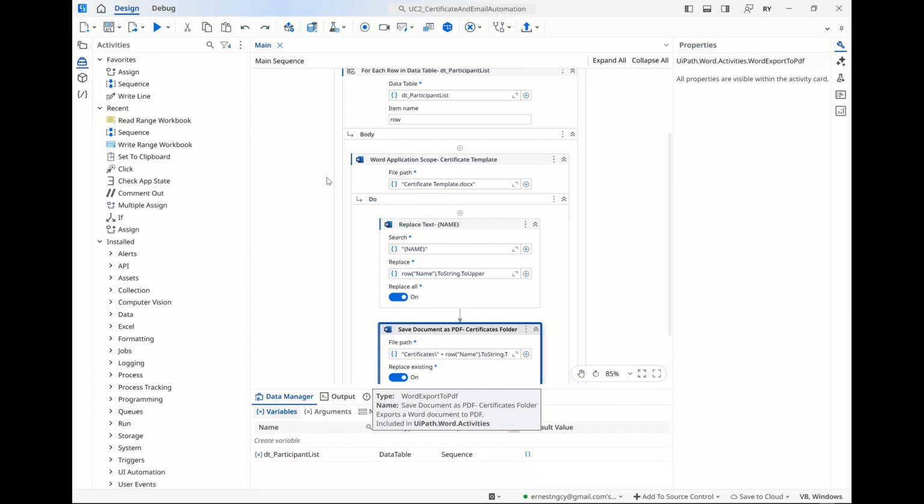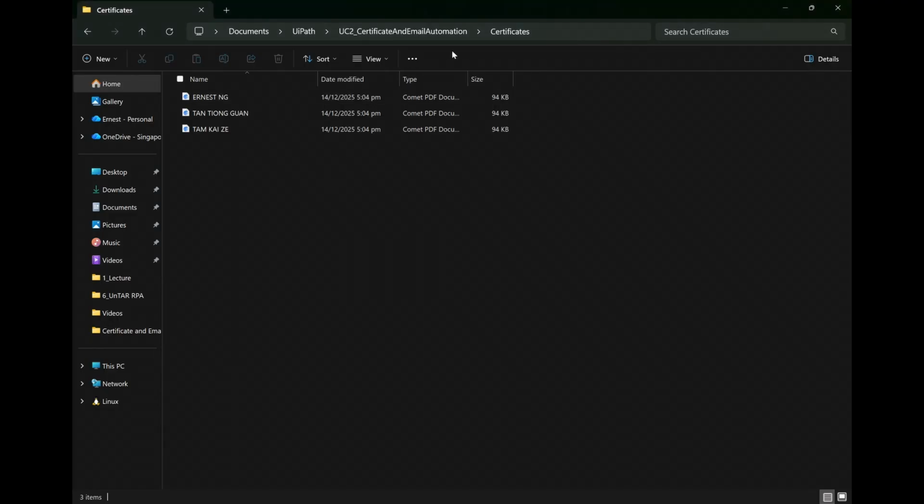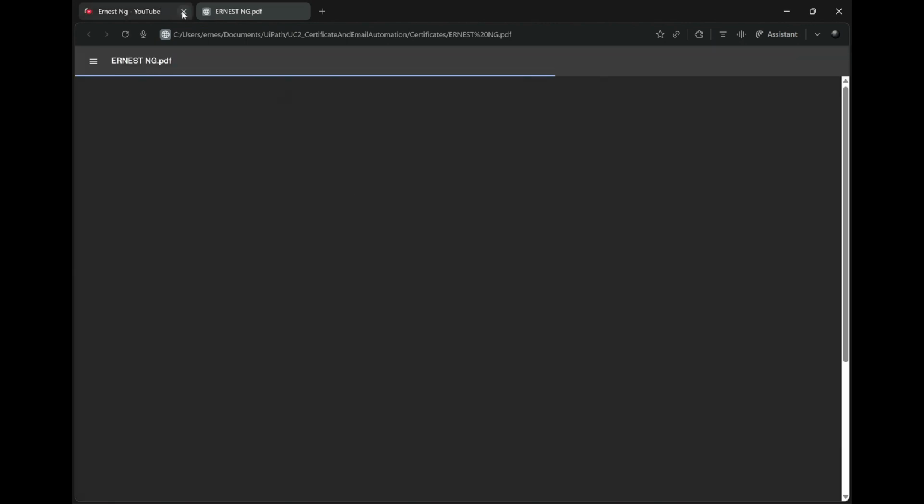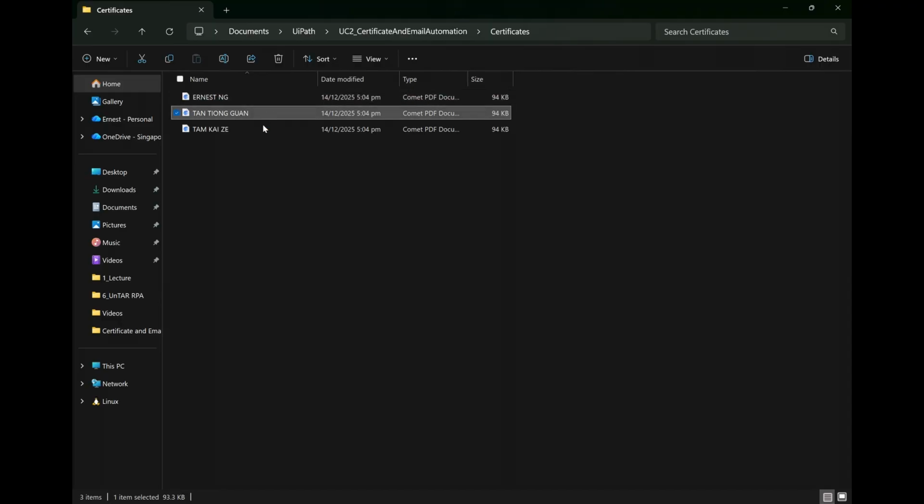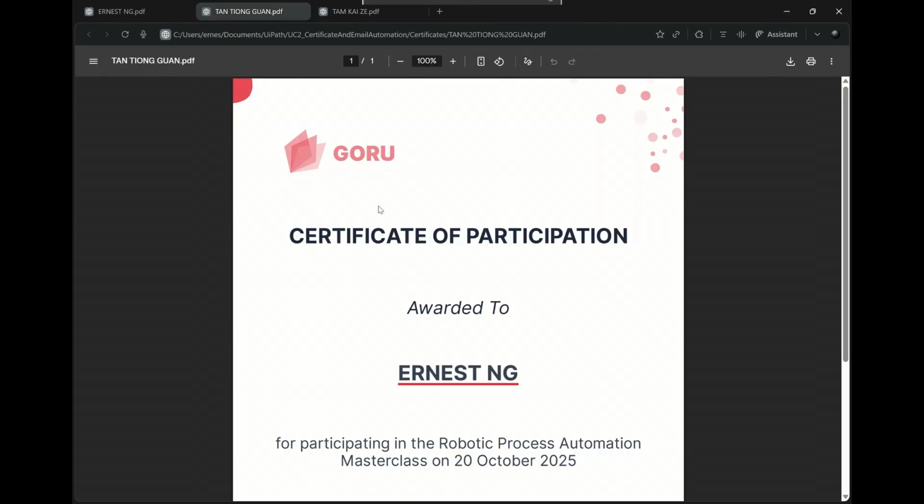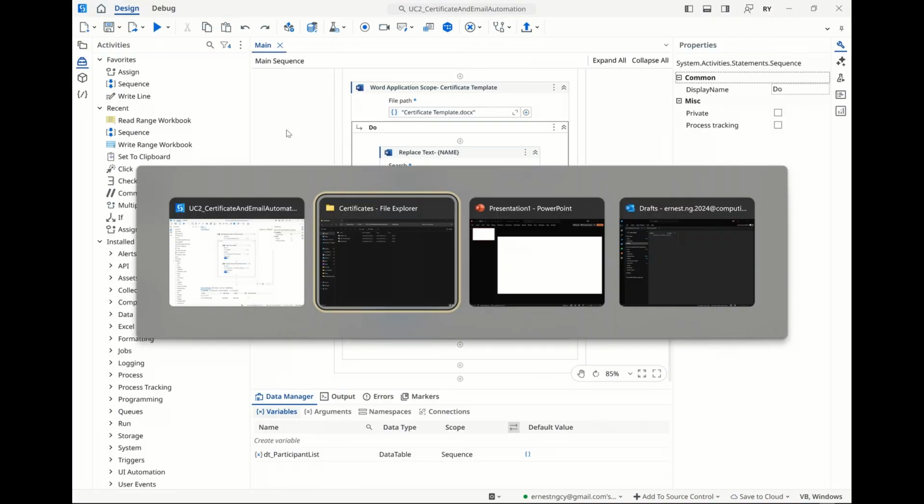But if you are quick, you might be able to spot a tiny error that will happen. What error is that? I go to my certificates tab. I can see three certificates. Ernest Ng would show the name Ernest Ng nicely. But what do you think will happen to Tan Tiong Guan and Tam Kai Tse? If I open that, both of them, the names will also be my name, Ernest Ng. Strange. Why is that so? That's pretty strange, right? Well, let's do some debugging.